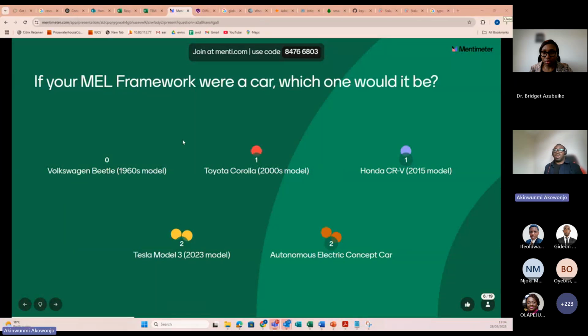Okay, yeah. So the first question is, if your M&E framework were a car, which one would it be? Would it be a Volkswagen Beetle 1960 model? A Toyota Corolla 2000 model? A Honda CR-V 2015 model? A Tesla Model 3 2023 model? Or an autonomous electric concept car, which means that you are using technology and everything is up to date. So let's see where that is.